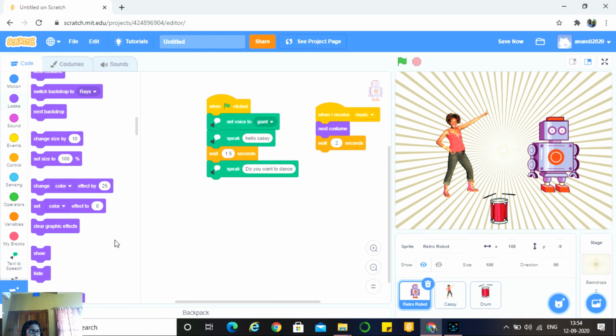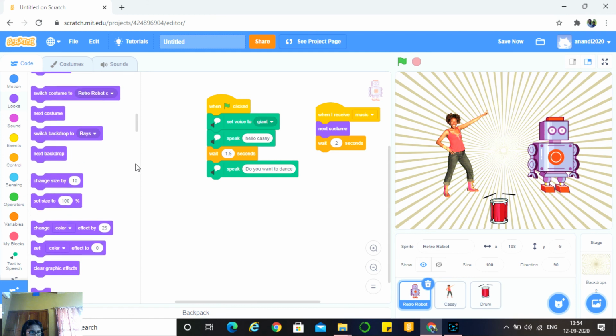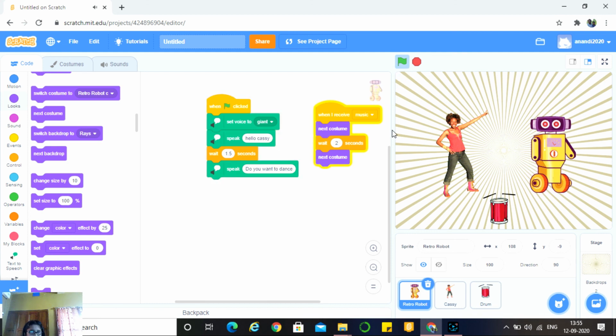Again, next costume. Again, next costume I will do. Let me test it first. Hello, Cassie. Hello, Robo. Do you want to dance? Yes, sure.